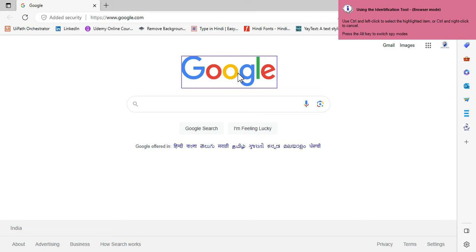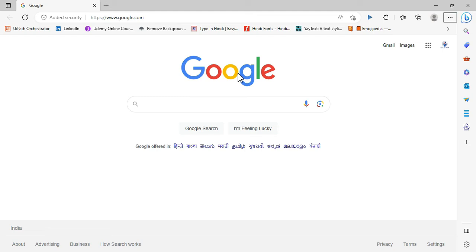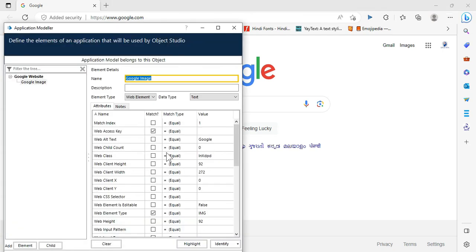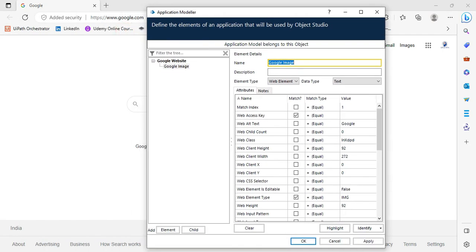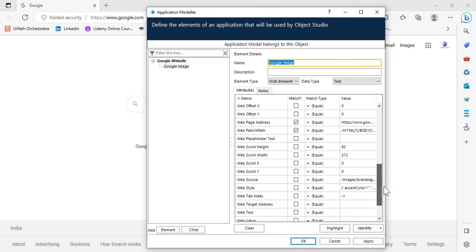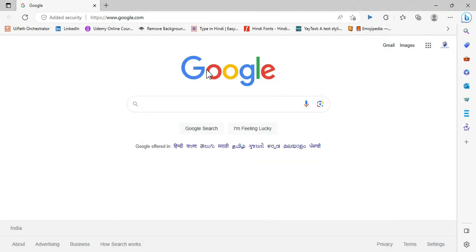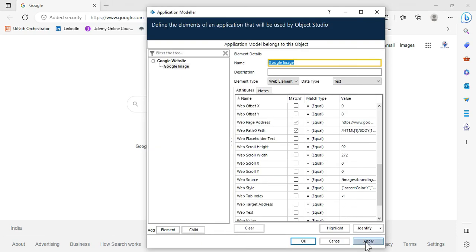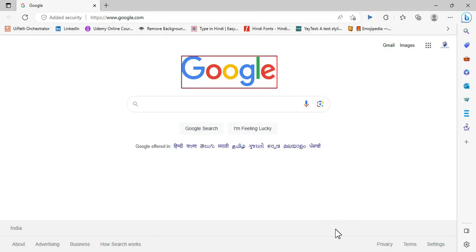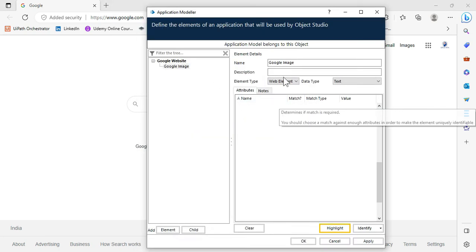So Control left click, I just click that. Now you can see it has captured all the details here. By default it has taken all the things here. Now if you want to see whether whatever we have identified is correctly identified or not, we have an option to click on highlight. Now you can see that whatever we have captured is working fine.